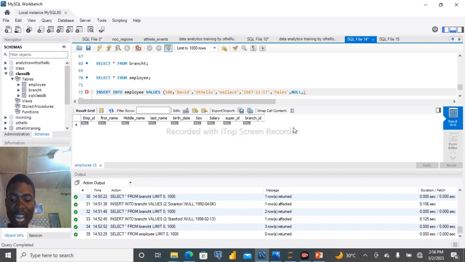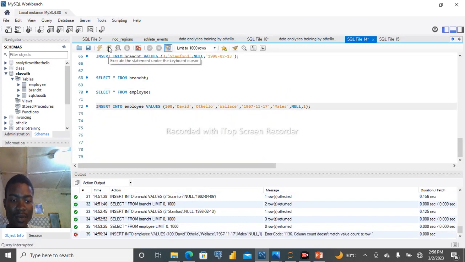But don't forget, I have intentionally made an error here, typing males instead of male. Don't forget I specified enum, male and female. So here I should be having an error message because of this males I have specified. Yeah, so I'm getting an error. Can you see, column count does not match the value at row 1? So there I just have to take away the s and make it male. So it's actually the constraint that is working there. Now it should go successfully.